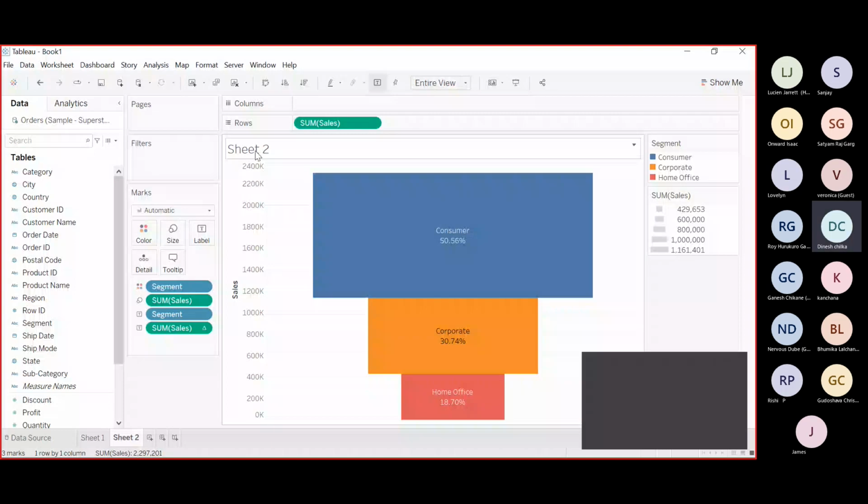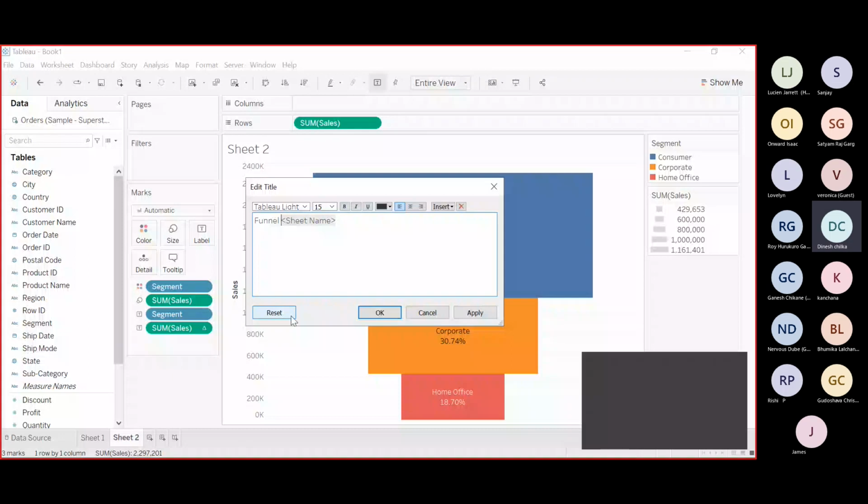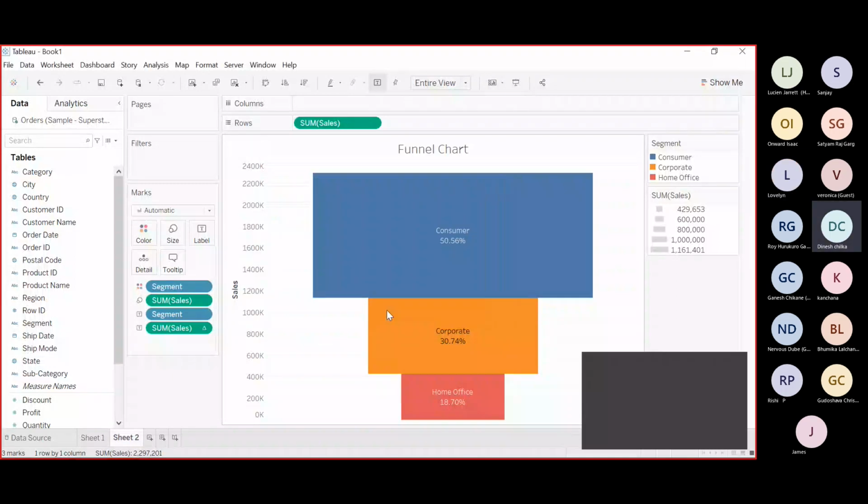Now go and remove the sales header because it is giving a lot of clutter, and take the funnel chart into the middle. If you want it to be bold as well, you can choose bold. Which color you want, you can choose color as well. Now remove the sales header and go for the presentation mode.